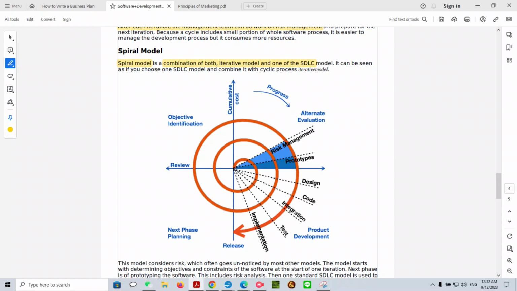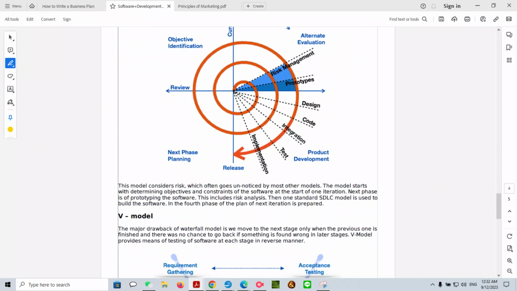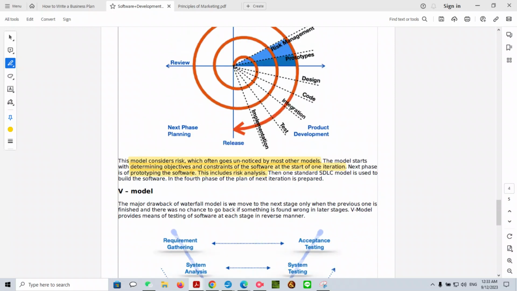We're going to go back to review. The next planning phase is like step 2. We go to review, objective identification, cumulative process, etc. We keep repeating the same steps over and over until we get a final one that we're happy with. Now the model considers risks that go unnoticed by other models. The model starts with determining the objectives and constraints of the software, starting with early iteration. The next phase is prototyping the software. This includes risk analysis. Once here, the SDLC model is used to build the software.